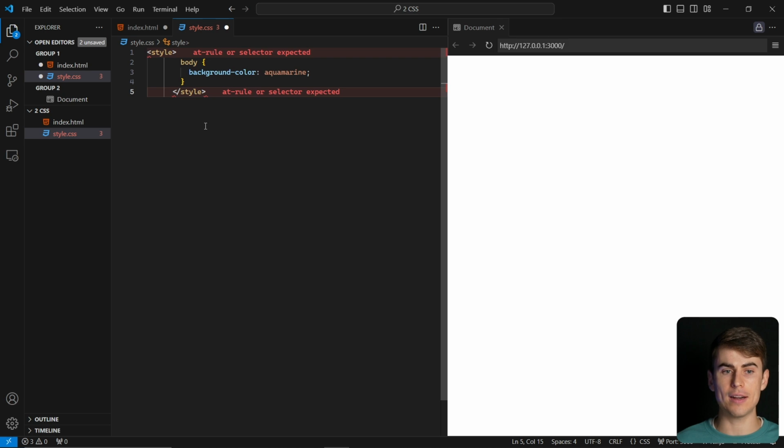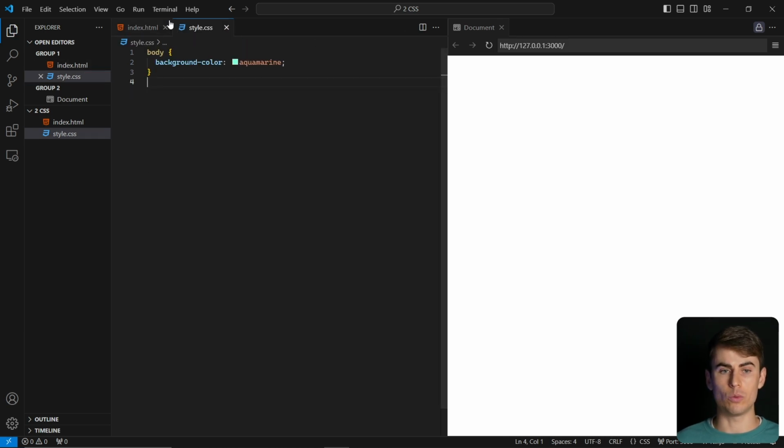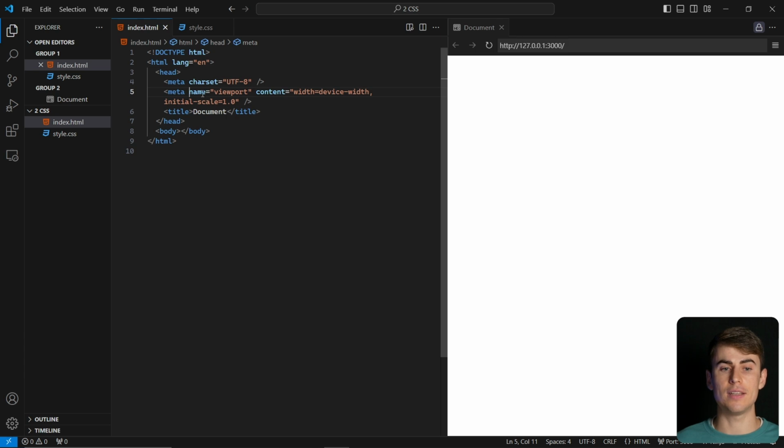So we can copy it here, and this won't work. As you can see, we have an error right here because this is a CSS file, it's not HTML. So we don't need to add those style tags. We can delete them and save it. But this background is not being applied to the document. We have to reference it in the head.